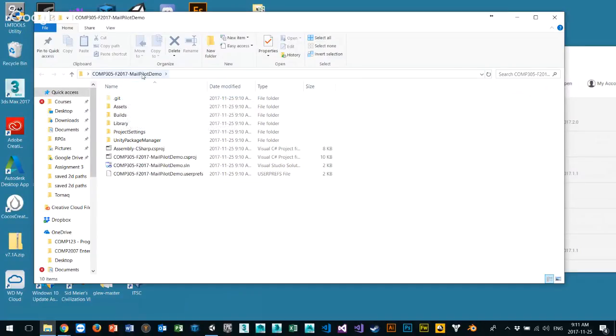So Unity or any kind of Git repository should have a .git folder. And the .git folder, this is where all the changes are. Take a look. 656 megs are in my .git folder. Why is that? Because it keeps all your changes. That's where all your changes are stashed.